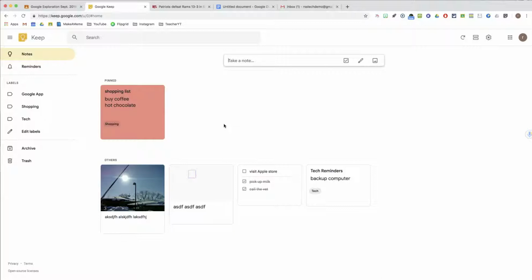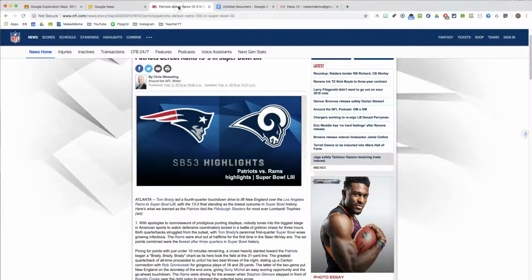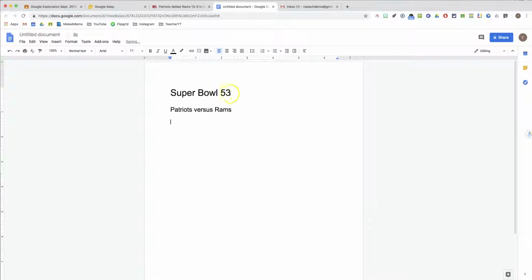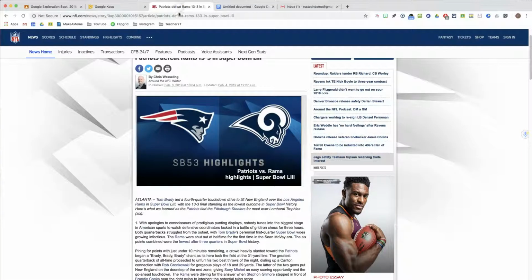Let's show how this integrates, because this is what makes Google Keep so helpful, is it integrates so well with other things in Google Chrome and Google Apps. Let's say I'm over here doing a report. I'm going to write a report about the Patriots beating the Rams in Super Bowl 53, because how awesome was that, huh? So I've got my report, my Google Doc over here. Let's delete everything there for a moment. I've got Super Bowl 53, Patriots versus Rams, and I'm doing my research.